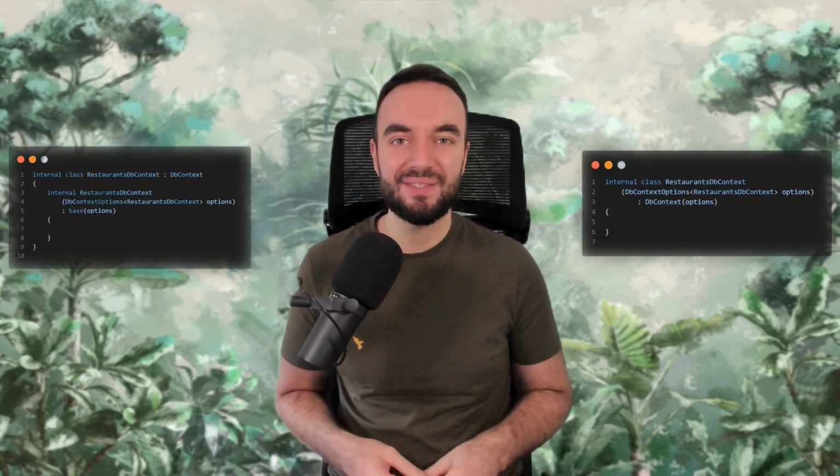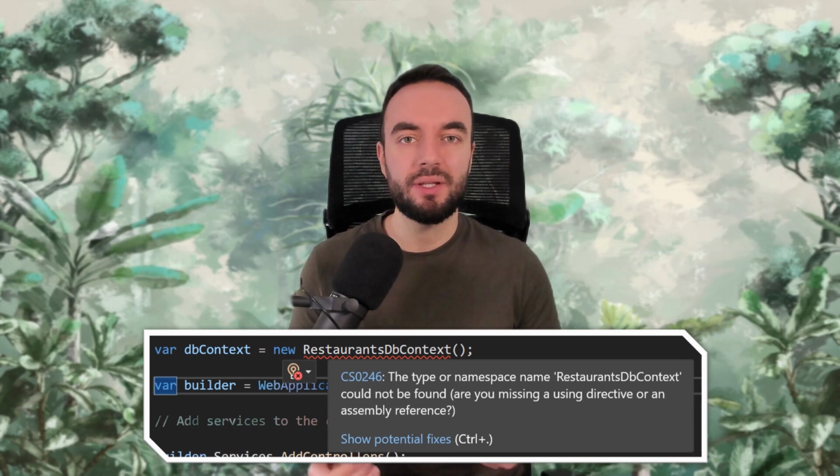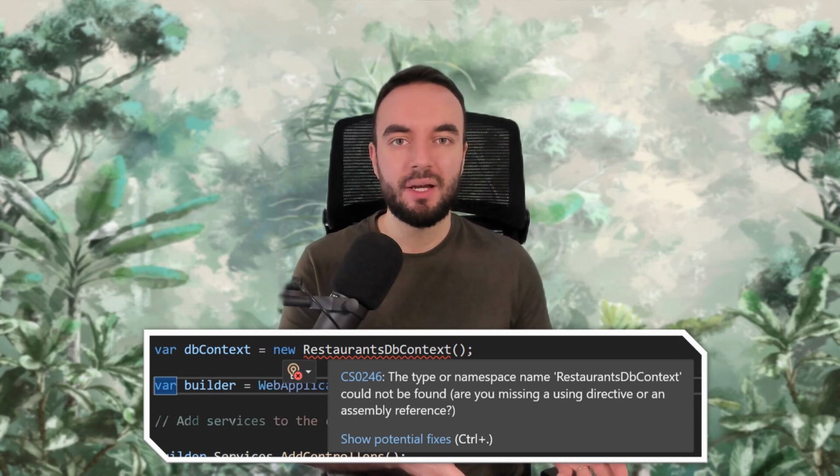Well, the right answer is it depends. Of course, in both of those cases, if we wanted to actually create a new object of the RestaurantDbContext type, we'll get a compile time exception that the RestaurantDbContext type is not found. So what is the issue and where is the difference?